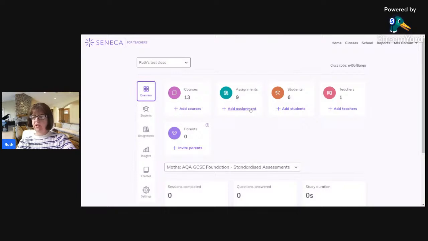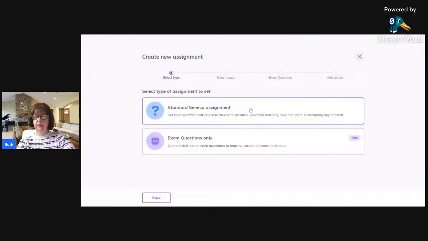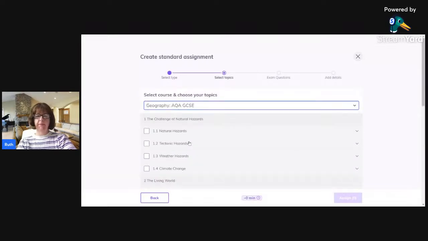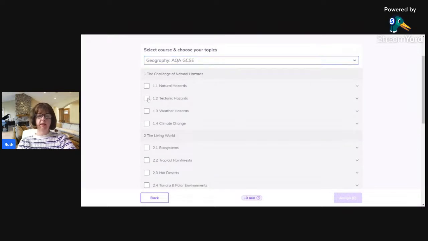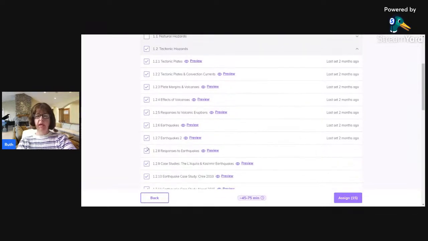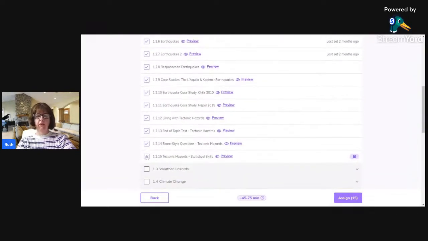Setting assignments, we just go to add an assignment. You're going to set a standard Seneca assignment, and we're going to set one in geography. We choose the topic we want to do. This part down here will tell you roughly how long it's going to take. So this might be one that's a bit too long for one single piece of homework, so I can simply take some sections off, and then I can do it so it's about the right time that I want to set as a homework.